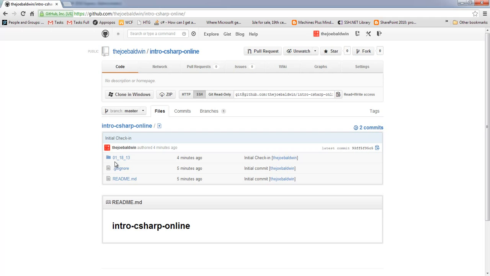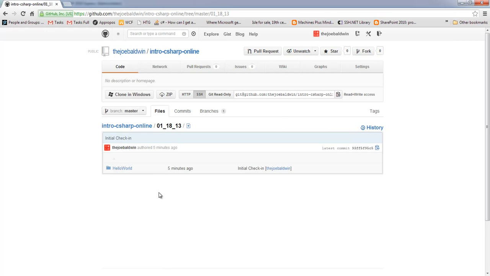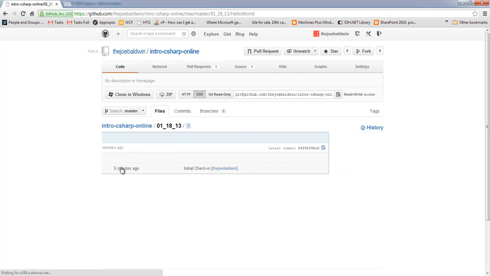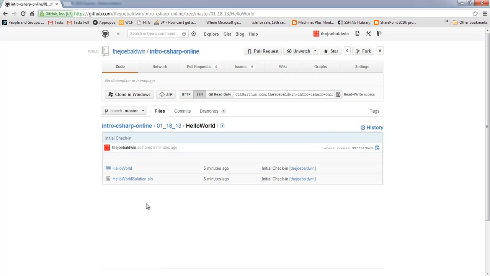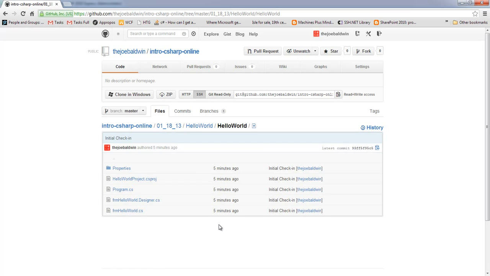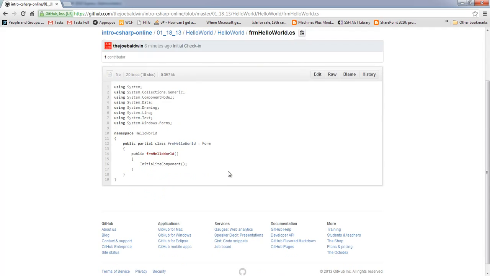Additionally, on the website, you'll see that the same file structure exists as what was downloaded from the zip file. If I click into this folder, and now I click into this hello world folder as well, you'll see that we have that familiar structure. We have hello world solution.sln, that's our solution file, and the hello world project. Going in here, we see the different individual files that make up our project. And if you were to click on any one of these, you'll see the same code that we worked on in class, and you can view it in your browser.